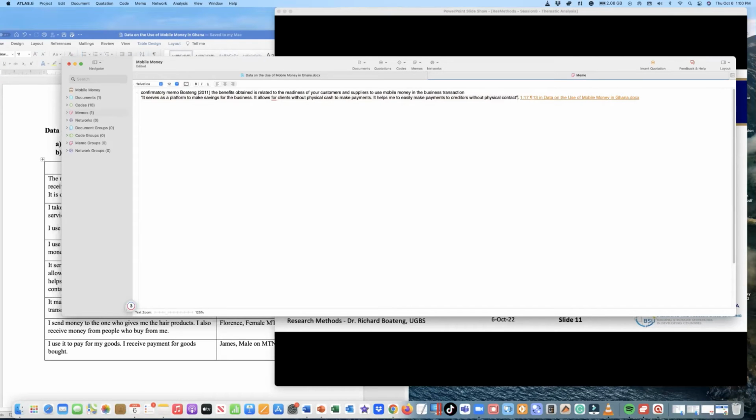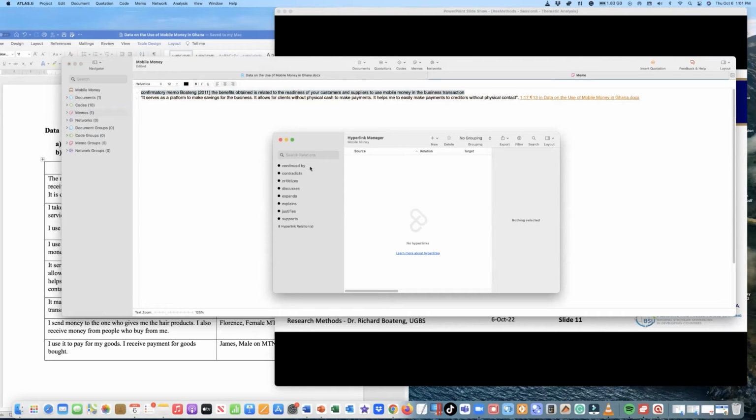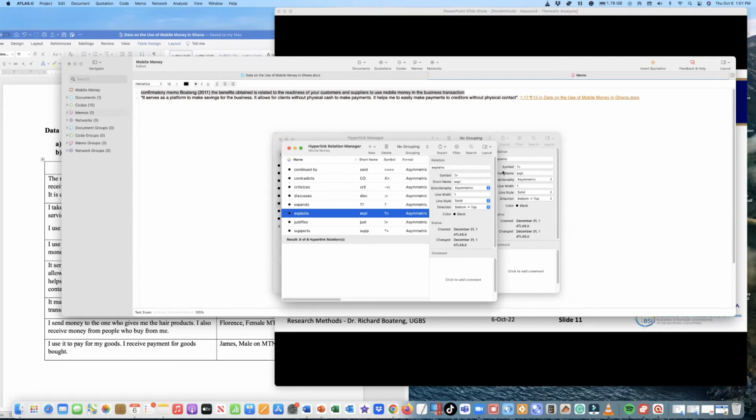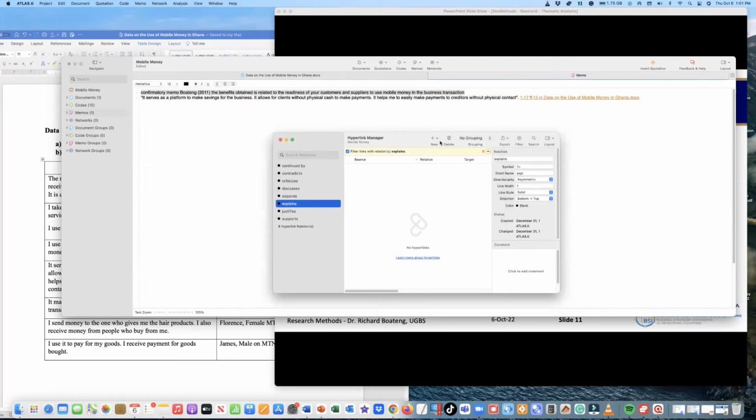There are different ways of doing it. Now if I generate a lot of codes, by the time I finish, I just want to show you something. If I generate a report of the content, it brings all the content together. Explains, criticizes, discusses, expands, explains. Okay, this is good. Explains a new relationship.